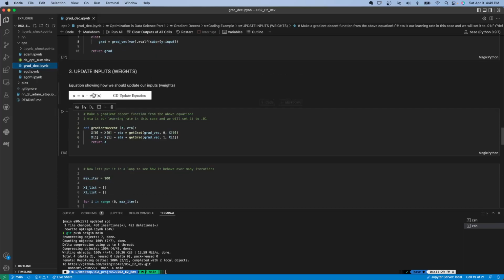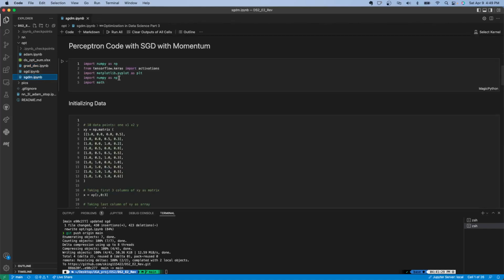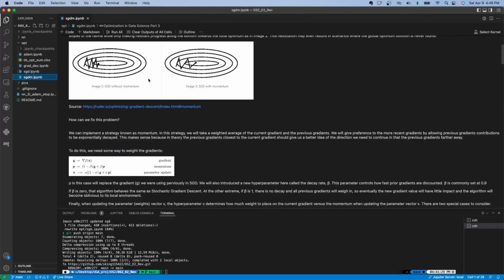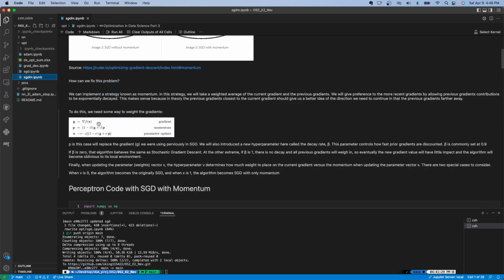Here. Sorry, guys. This is what we started with. And now we are going to momentum. As you can see, we added a couple things. So we've added this momentum term, and we've changed the parameter update.